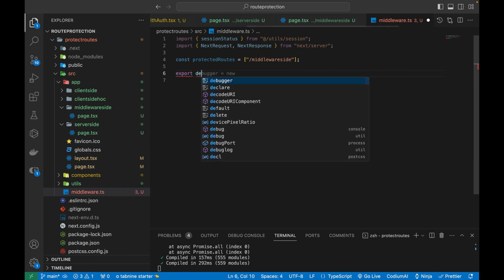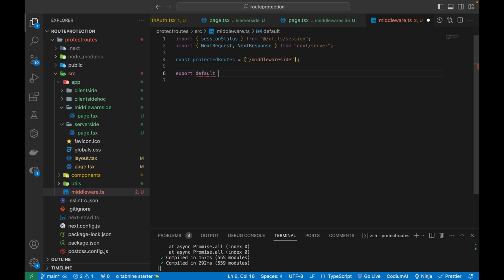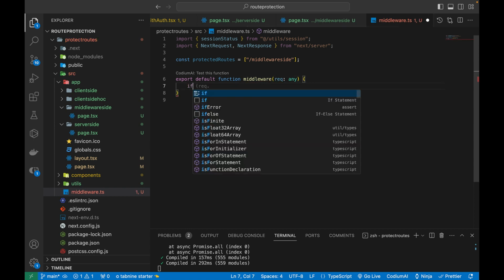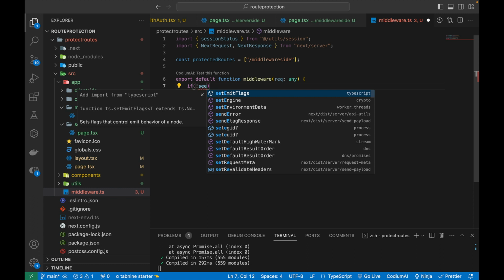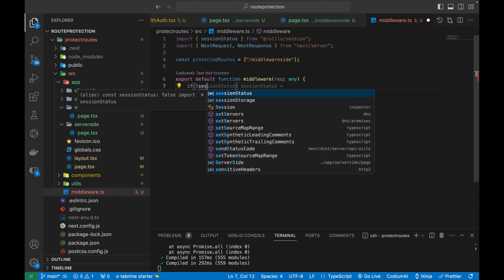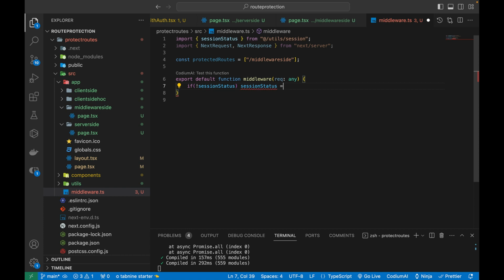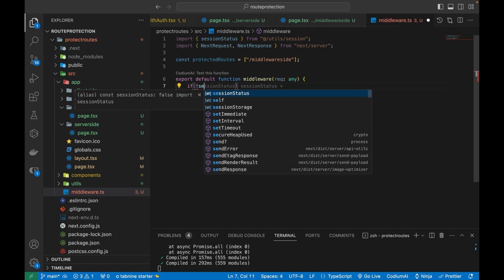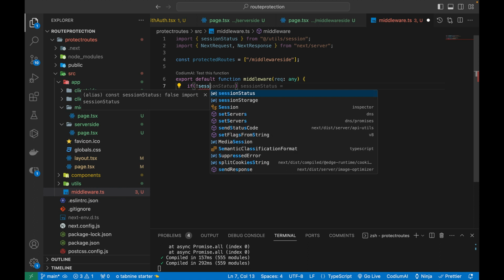Okay, so I can add more routes as well, which I want to make protected. Let's create a component. So export default function, and I'm going to name it middleware. Okay, so it's going to take the request and any. All right, and then inside it I'm first going to check if the session status does not exist.